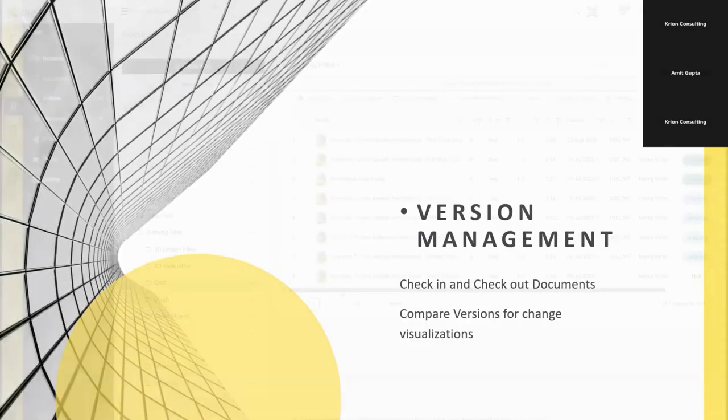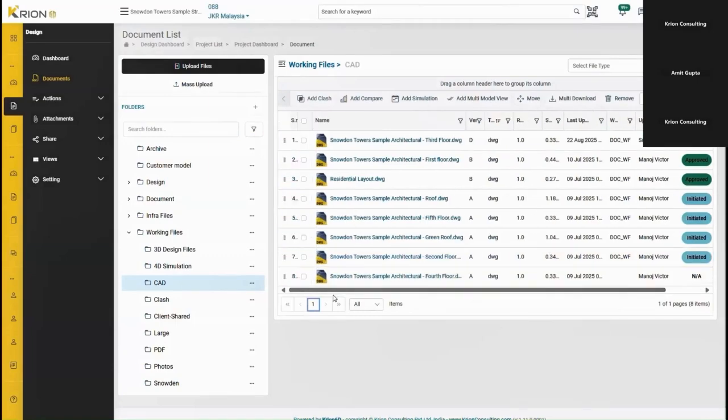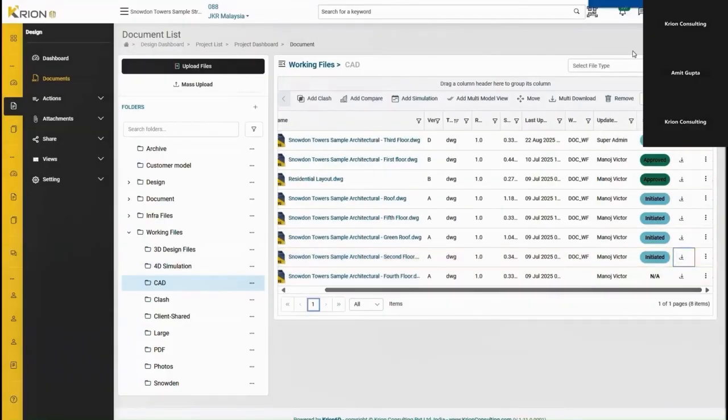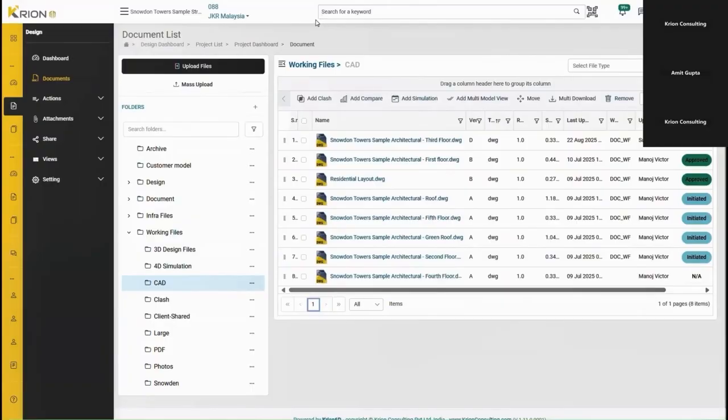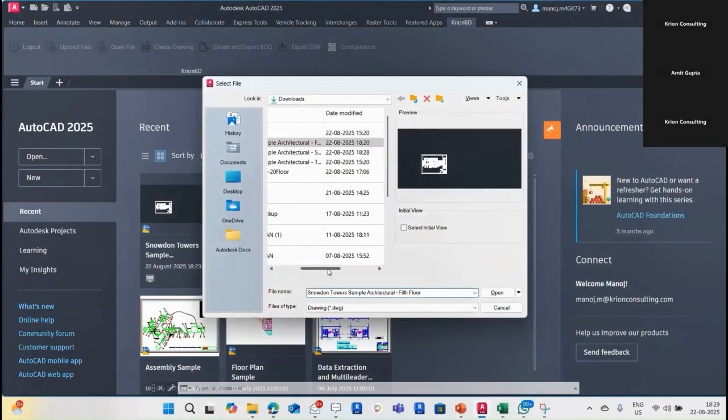Right? So in this particular example, I'm just trying to check out this document. I'm checking out a document of the second floor. So this document is checked out. It is saved in my local. And whenever someone else tries to check out this document, it shows a warning that this document has already been checked out. So there is no chance of someone working on the same document which is already being edited by someone. Within AutoCAD, I'm opening up the checked out document which has been saved in my local.